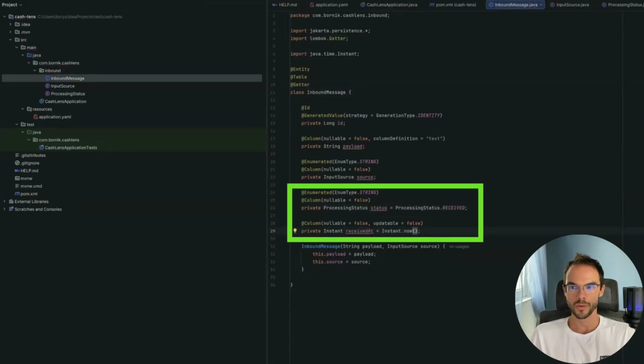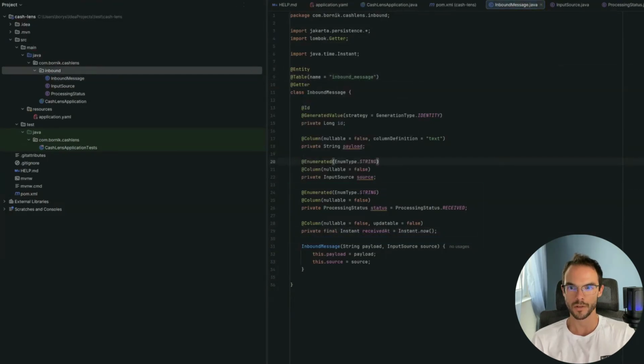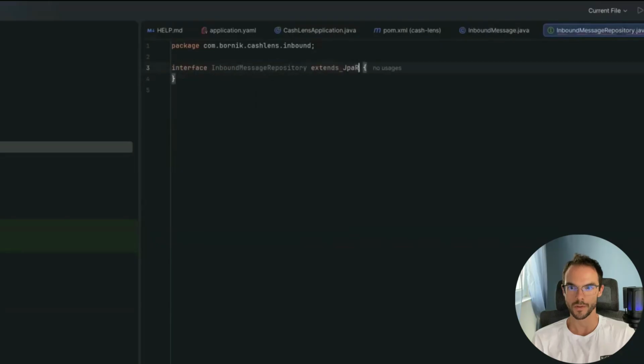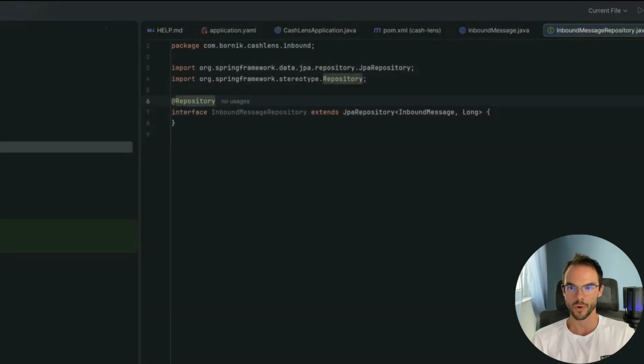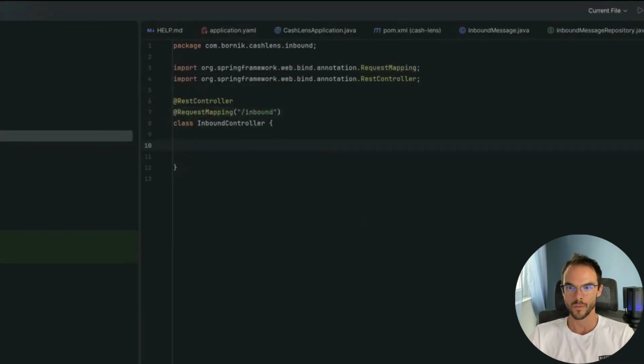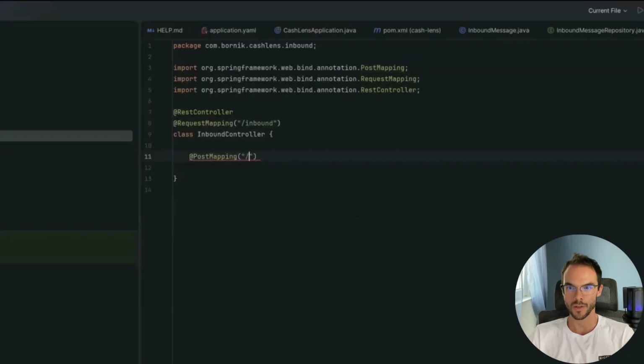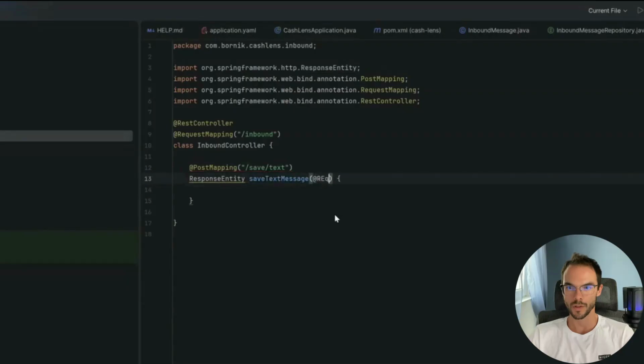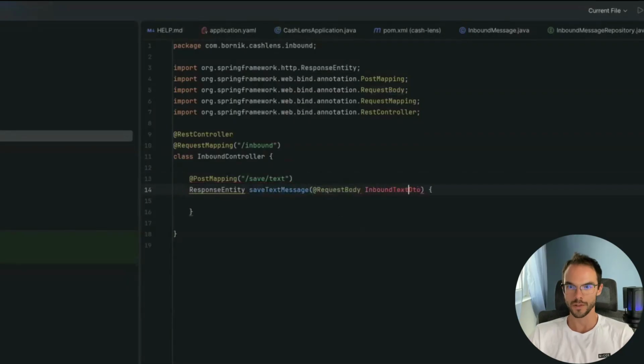And let's switch to the repository. Creating it is pretty simple. You just extend the JPA repository interface by your interface and that's all. With the REST controller, it will be a bit more code, but nothing extraordinary. For now, I will create only one method to save a text message. It's good to wrap the body of the POST requests into an object, so you can easily extend it.